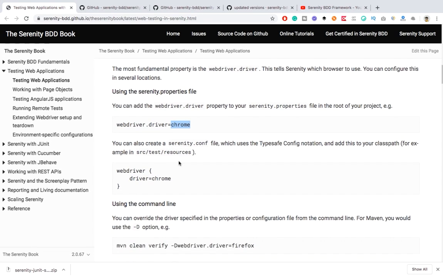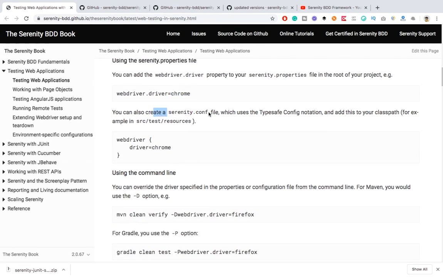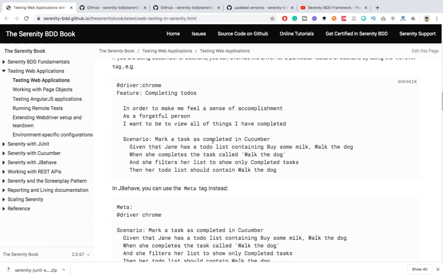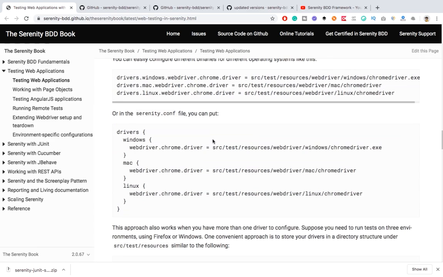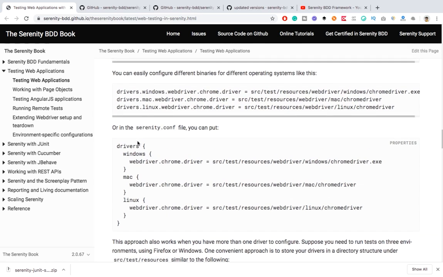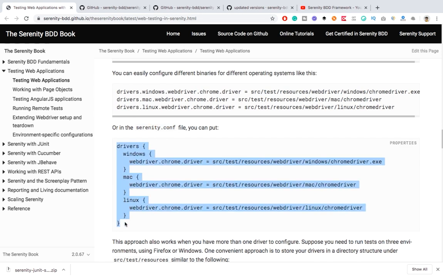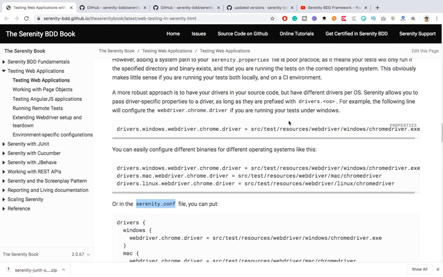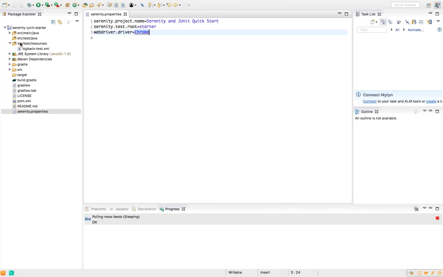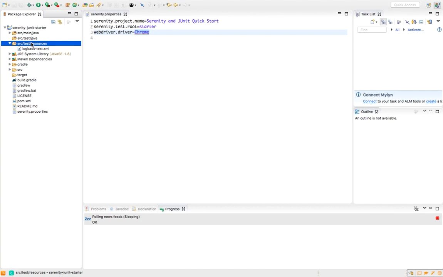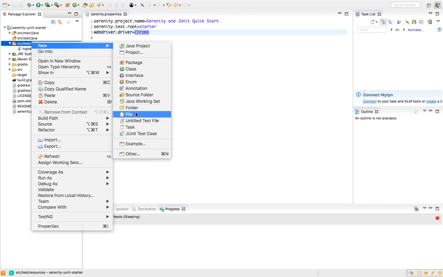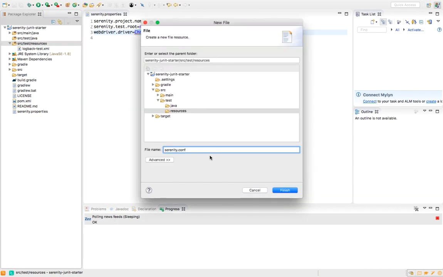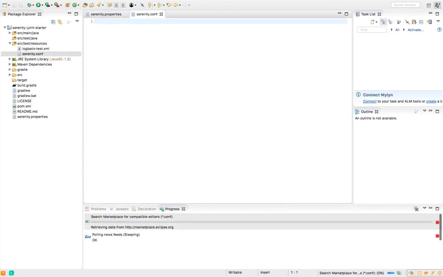Now we also need to maintain a config file, and in the config file we have to maintain all the drivers in this format. Go through the documentation, and the one thing we need to mention is the config file. In the config file we need to maintain the drivers in this format. So let me go ahead and create a config file, and this config file we are maintaining under src test resources. I'm going to create a separate file, and I will name it serenity.config, and hit enter.